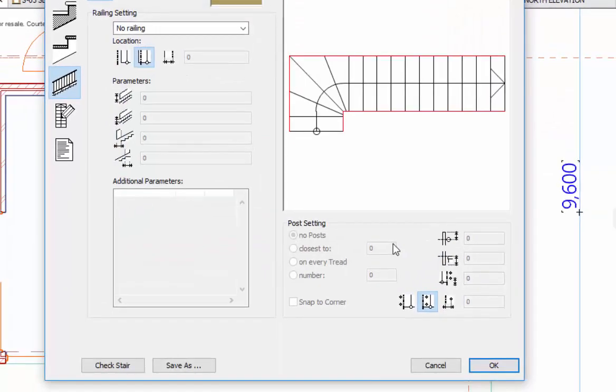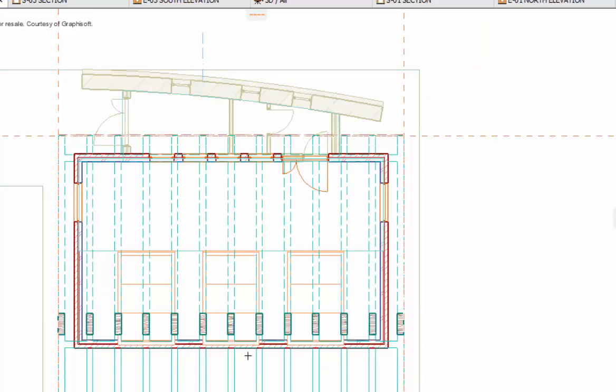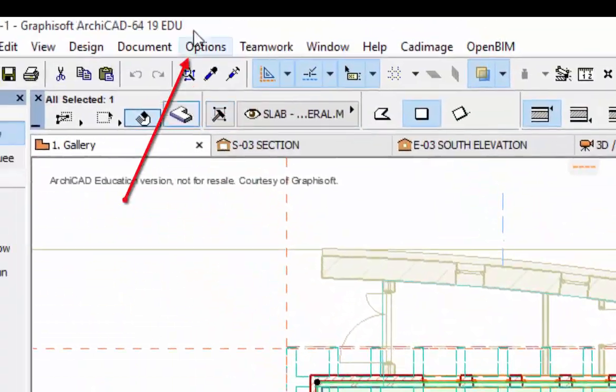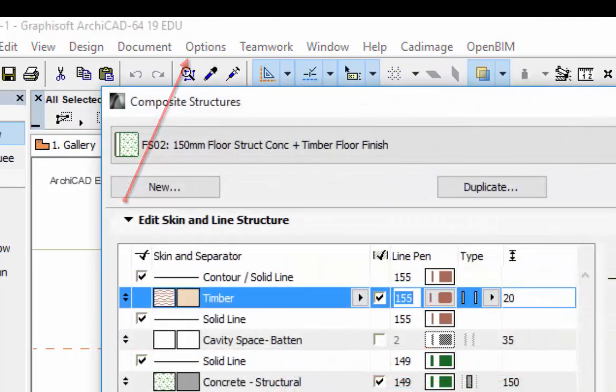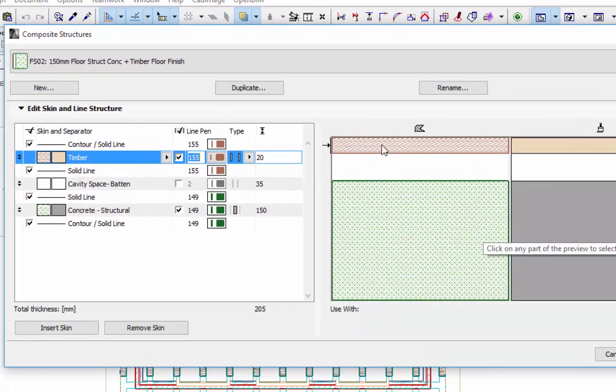Save. I'm just going to take a minute to talk about finding our details for the slab. If we go to the gallery level, you can see our slab here. Let's select the slab, and we want to find out what the properties of the slab were. There it is. Select it and go to Options, Element Attributes, and Composites. And this is where we see what our slab is made up of.